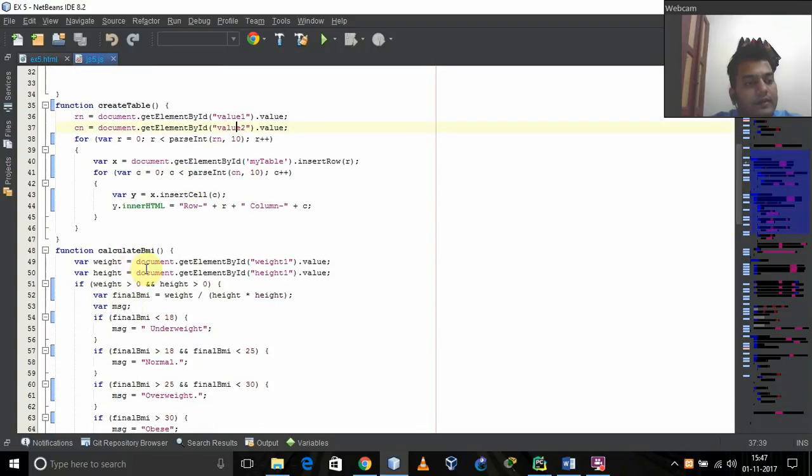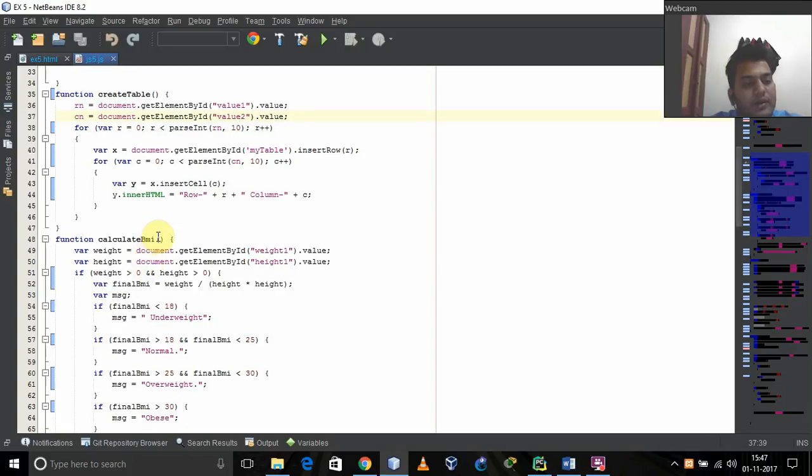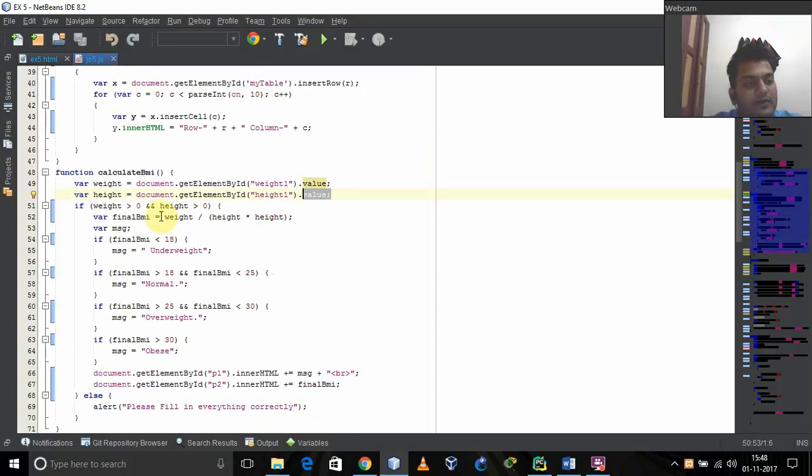I created another function, that is calculateBMI. Actually, here I forgot to tell you, dot value is used to get the value from the input box, that is the text input box. I used input type text. Here the function is: if weight is greater than 0 and height is greater than 0, compute the final BMI using the BMI calculation formula. And I created another variable, message.